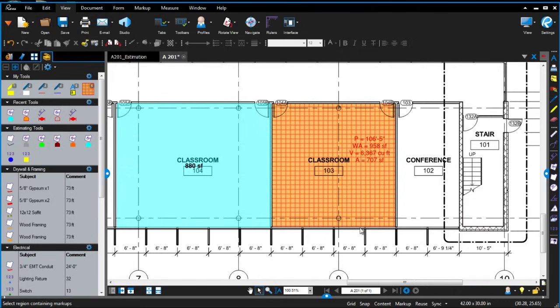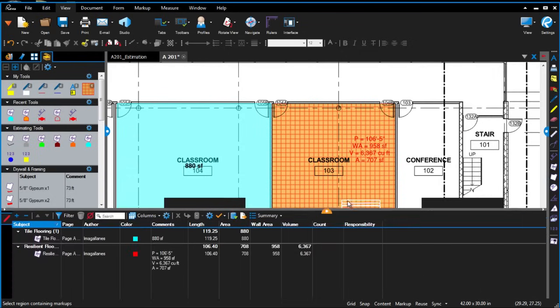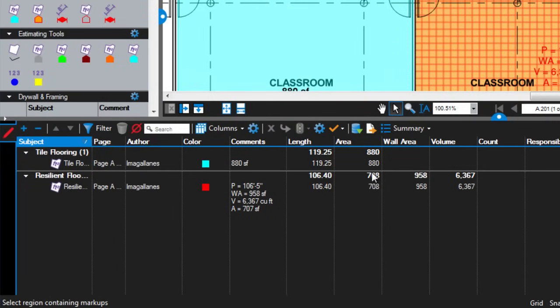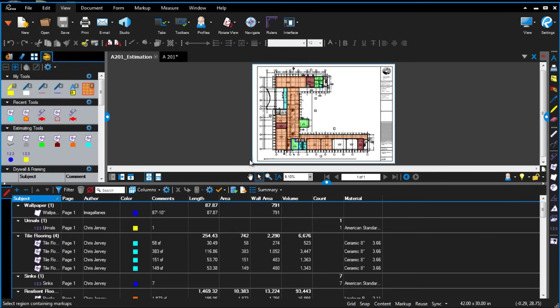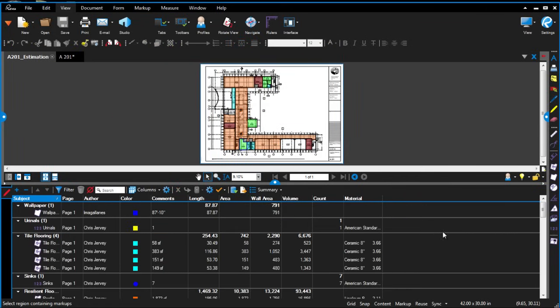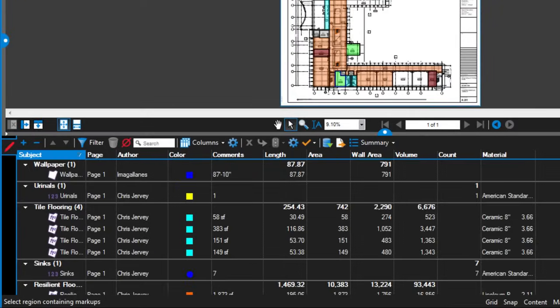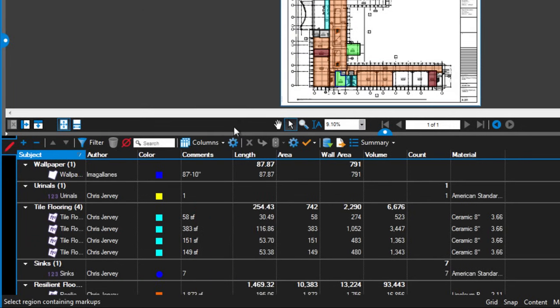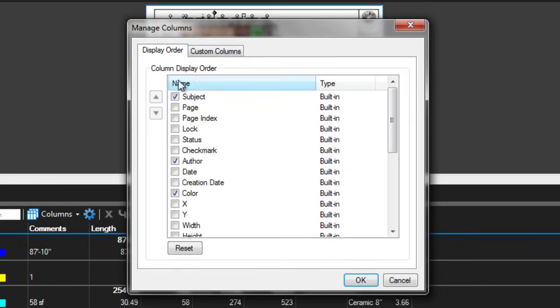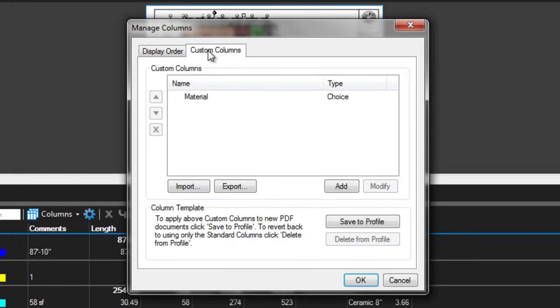Revu automatically tracks all of your takeoffs in the markups list, even the wall takeoffs we did earlier. But let's jump into a drawing that's got quite a few takeoffs already done. Notice that the information from these takeoffs can be found here, in a number of built-in columns such as length, width, area, and volume. You can also customize the markups list by adding or removing the columns being displayed. Or, you can add custom columns to get the most out of your measurements and takeoffs.